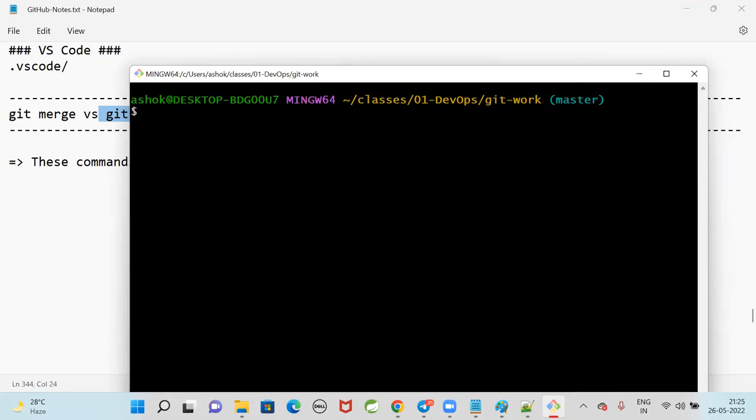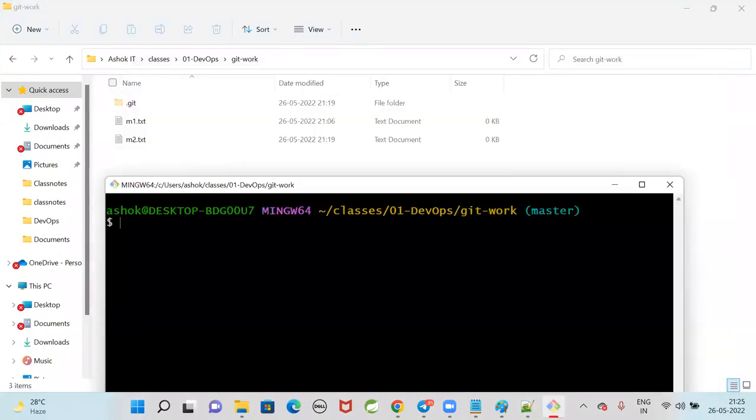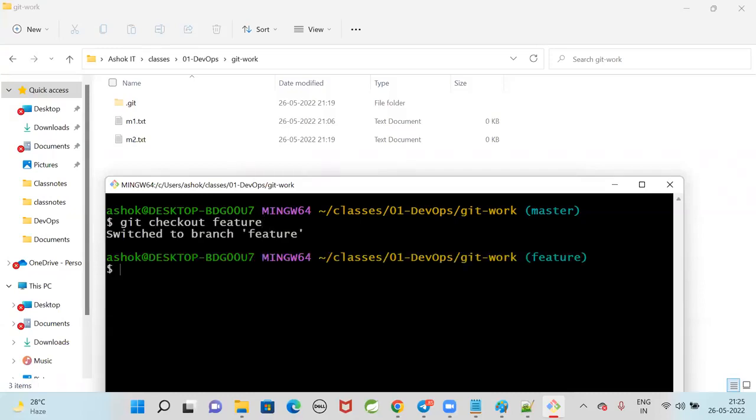Okay. Now, currently which branch am I pointing to? Currently I am pointing to the master branch. In the master branch, what are the files available? The M1 file is available, the M2 file is available. Can I switch to the feature branch now? Switch to feature. What are the files available in the feature branch? M1.txt is available, F1.txt is also available.